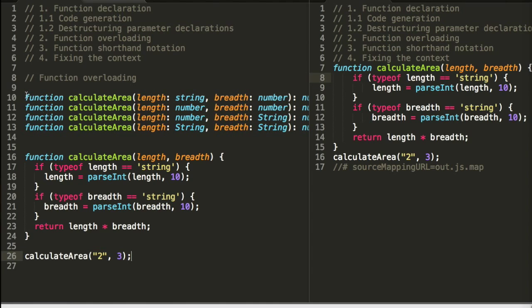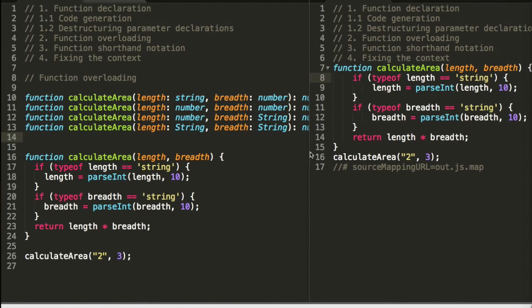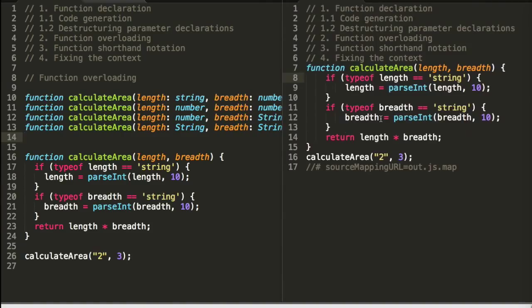Defining a lot of declarations actually gives the programmer the power to understand what the function is expecting, and actually helps in writing better code. So let's just try and save it. You can see there's nothing much happening in our JavaScript code. It's simply our calculate area function as we write it in JavaScript.